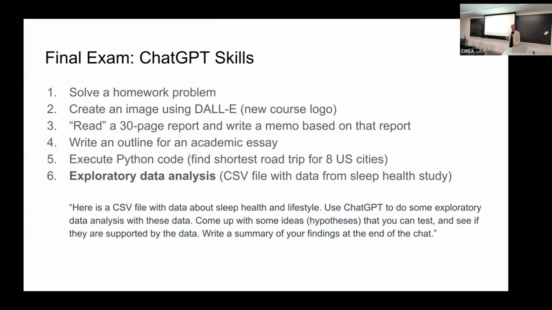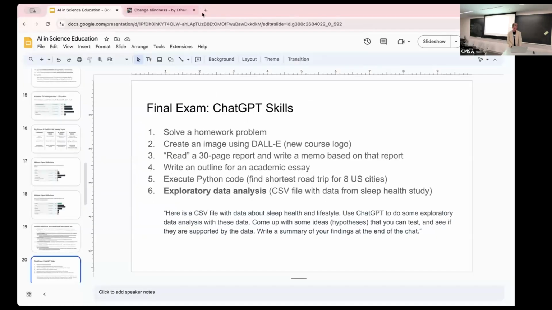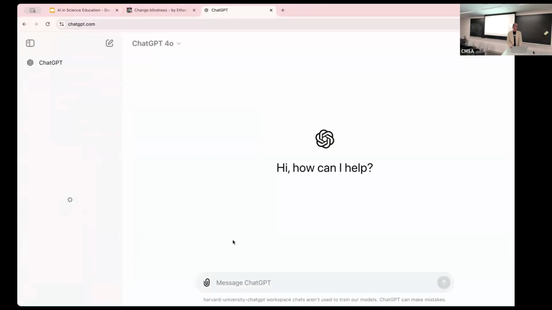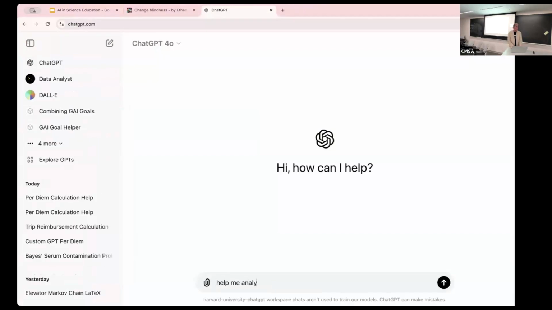And I don't know if it's worth doing this here. Yeah, sure. Why don't I do this? These tools. Pull up ChatGPT. Help me analyze this data. I don't know how much the folks in the audience use this. I think it's worth just illustrating.